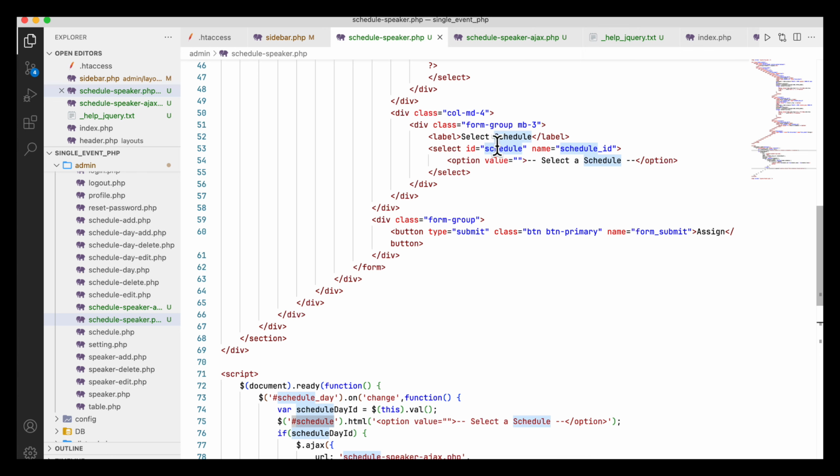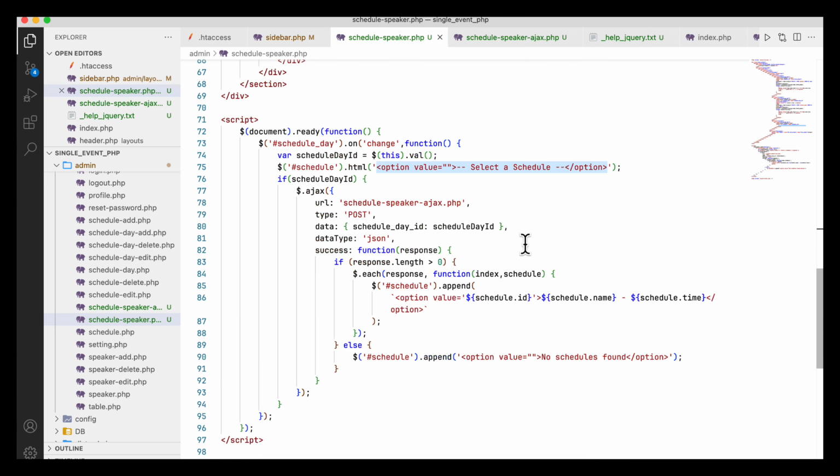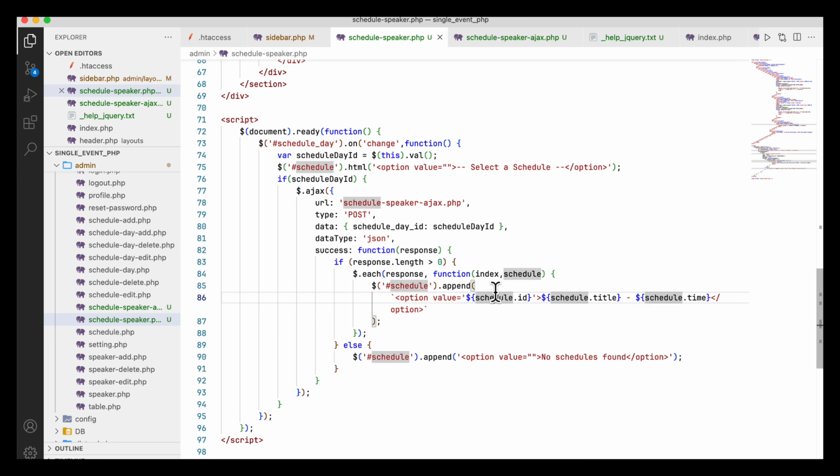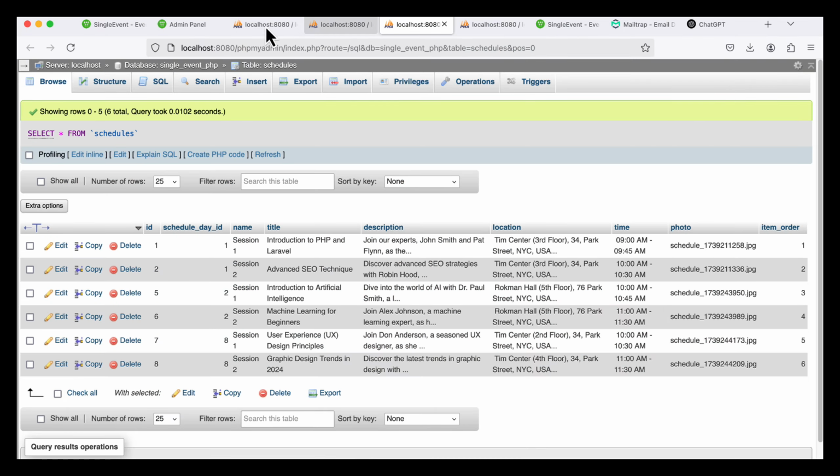Where is schedule? This is the ID. Here I will append the information that is in my hand, and what information I will add here comes through the Ajax response, that will be the schedule ID as the value, and I will show the name and time, or here I can show the title. Title is better here, title and time. Otherwise, no schedules found will be shown if I do not get any data for that date.